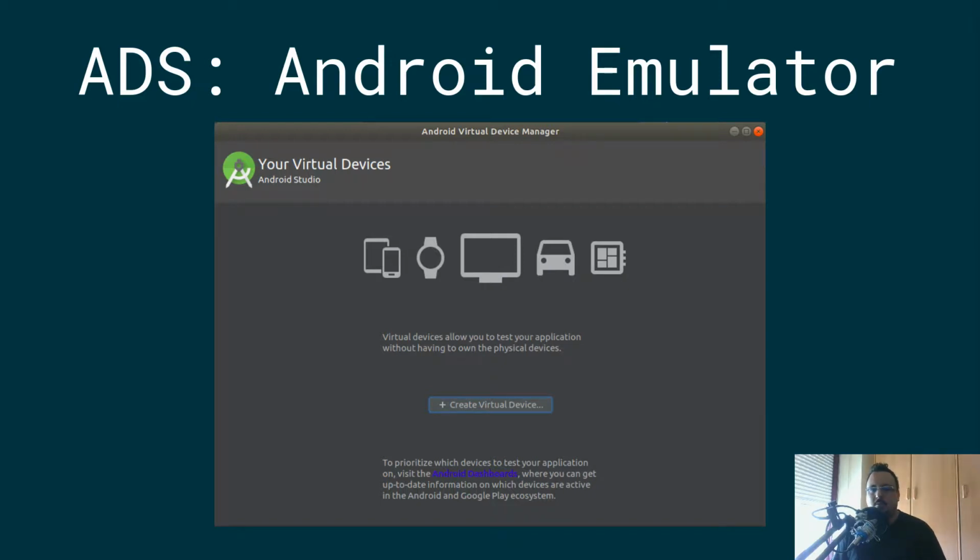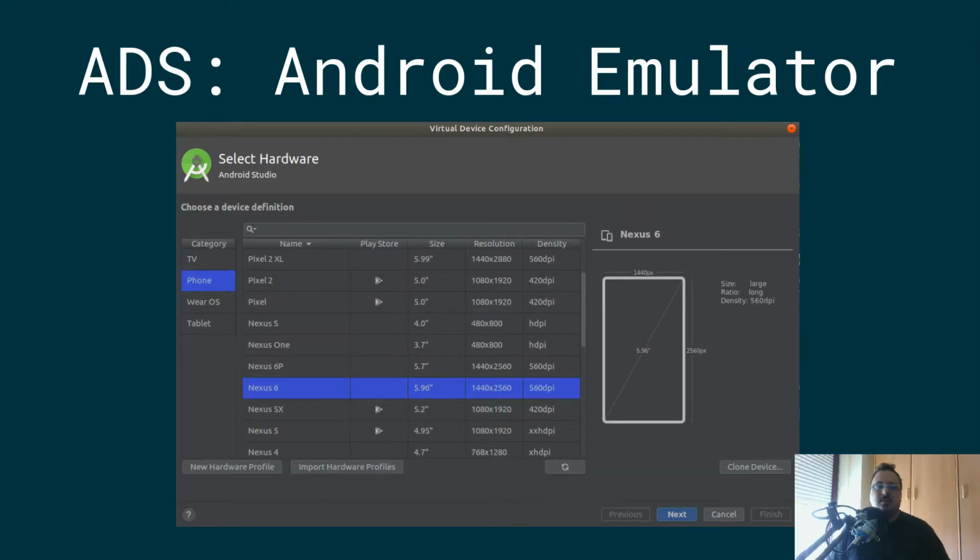We click the button with the plus, Create Virtual Device. I just chose a phone. You see that now you can select a TV, a wearable, a tablet, or a phone. I just use one of the latest Nexuses. I like it because my phone is a Poco phone and it's 6 inches. I like to have more or less the size that will be in my phone when I test.